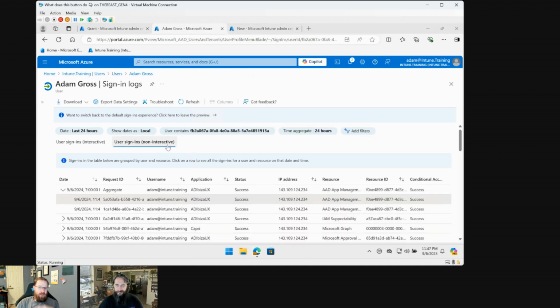Actually, not on this device. This is my demo device, so it's not tenant joined at all. That would do it. I'm signed in the browser, but that's it.